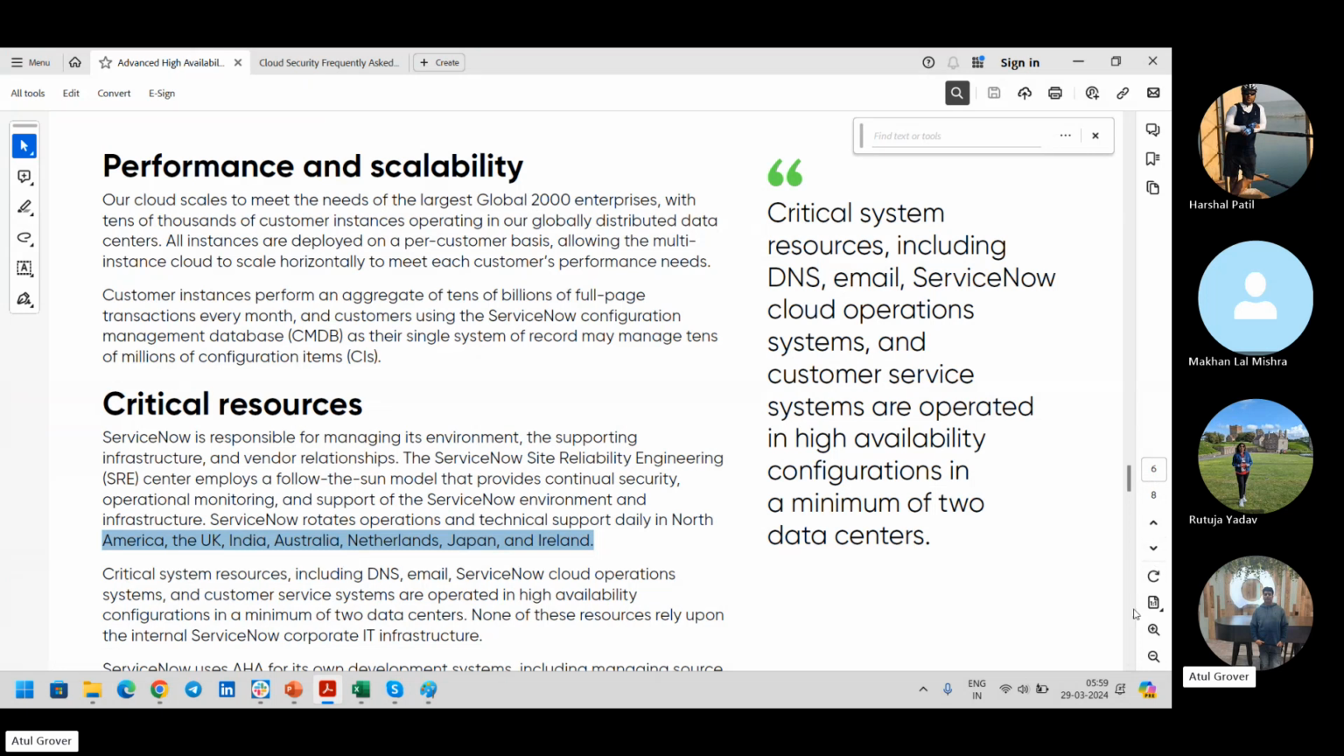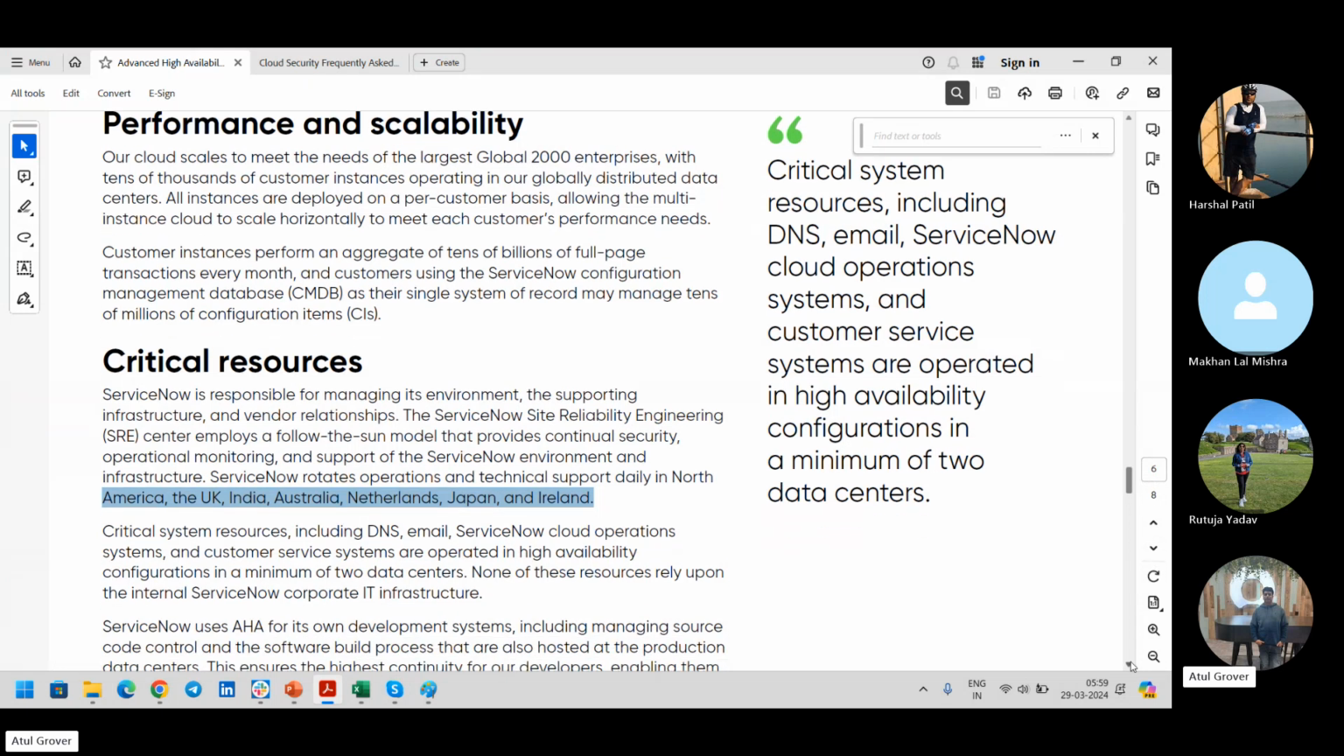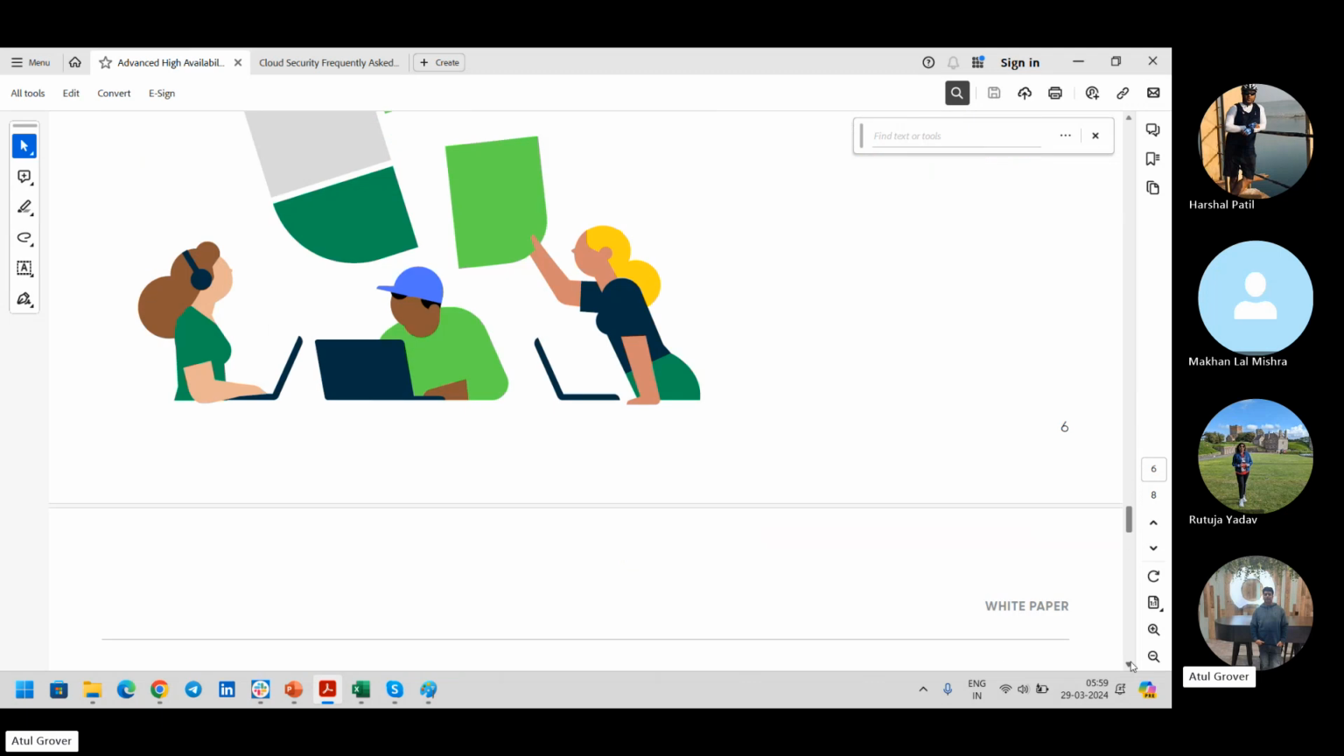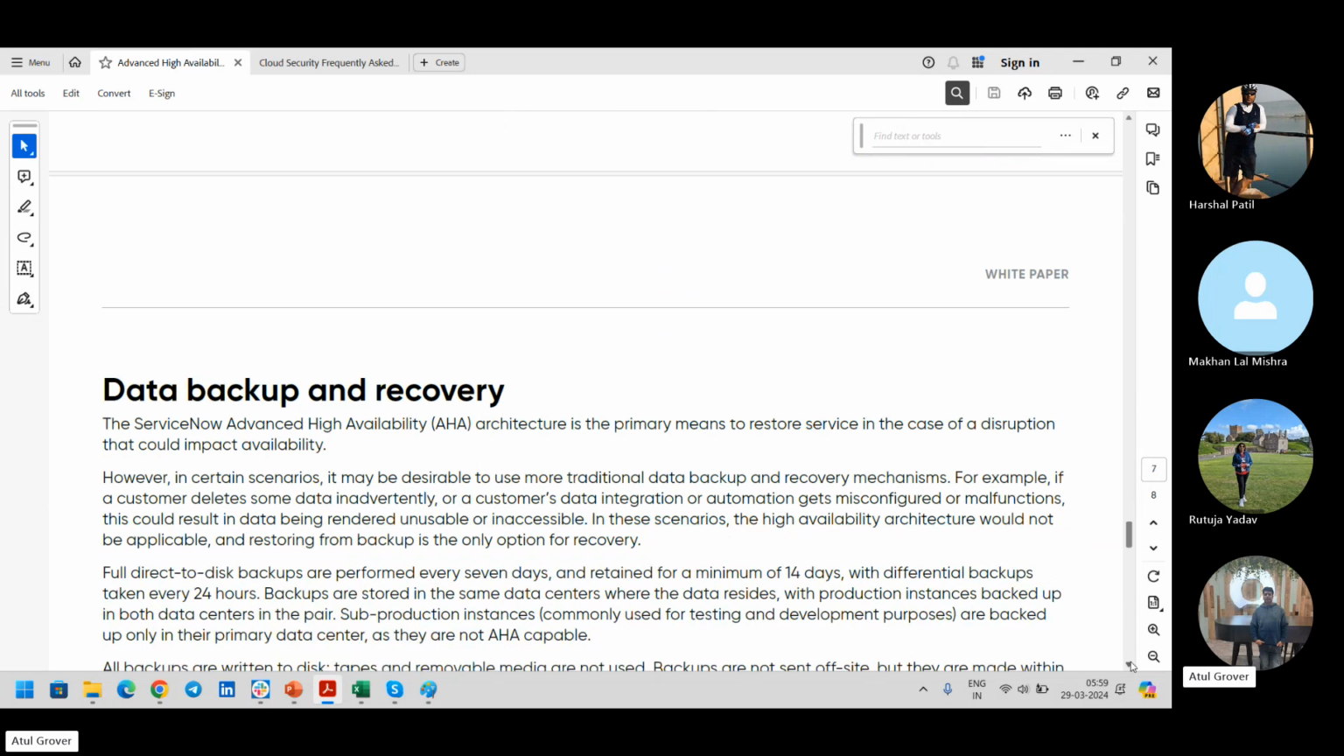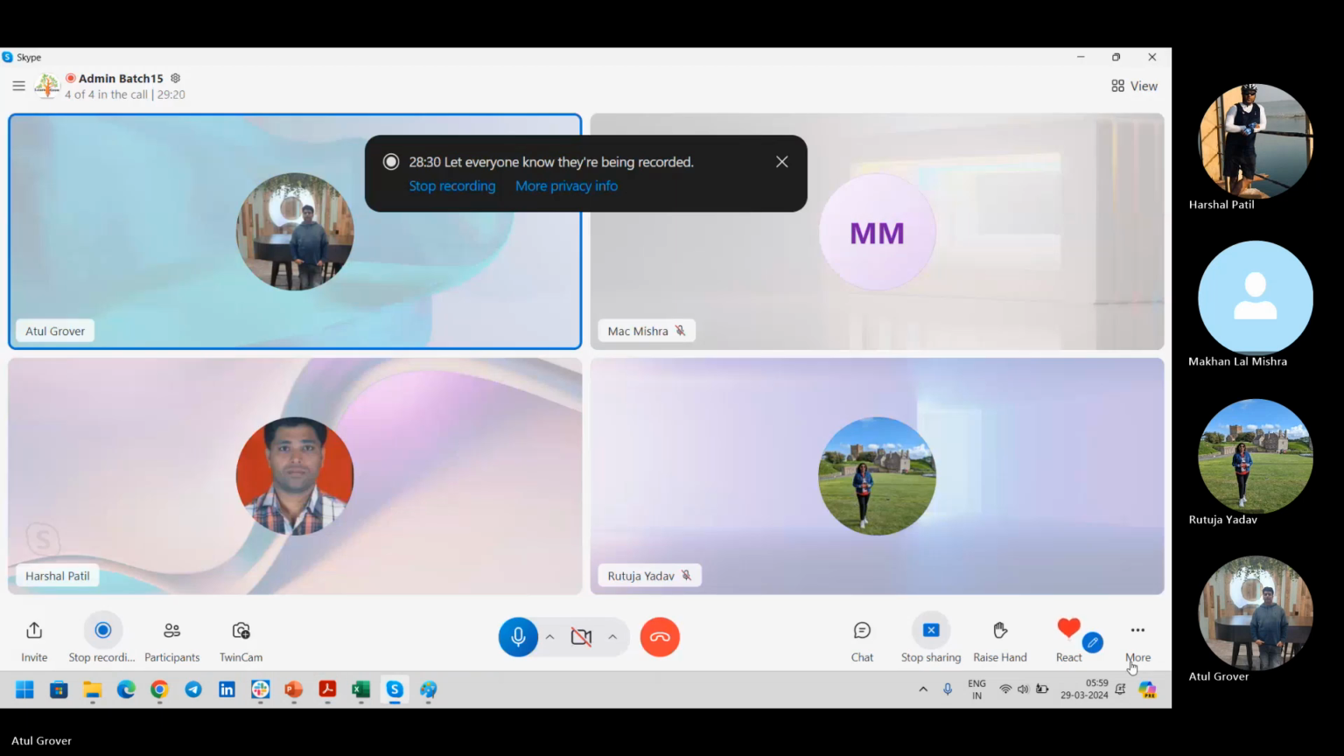Now if I scroll down a little more to understand about this. Database and recovery. This paper is called AHA, Advanced High Availability. Don't ask me, sir, please send it. Go to Google and download, you will easily find it. Okay.